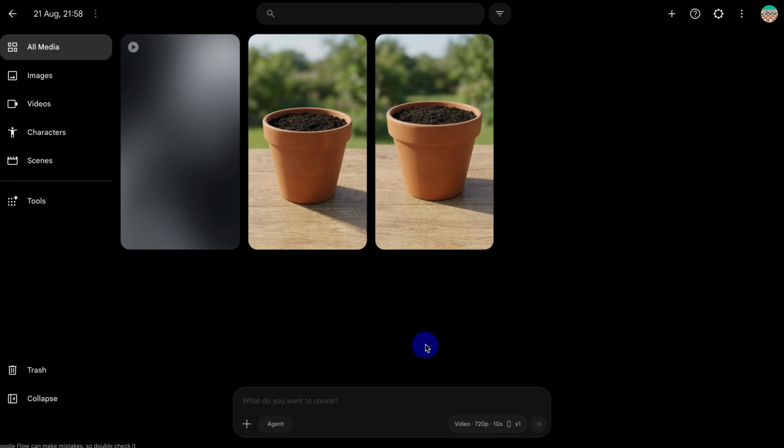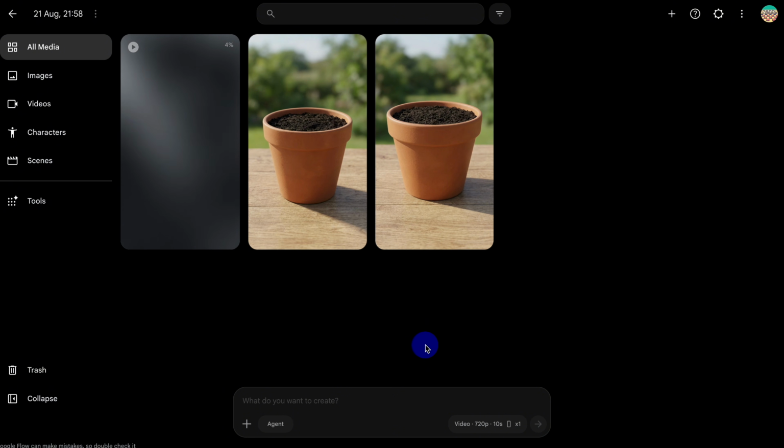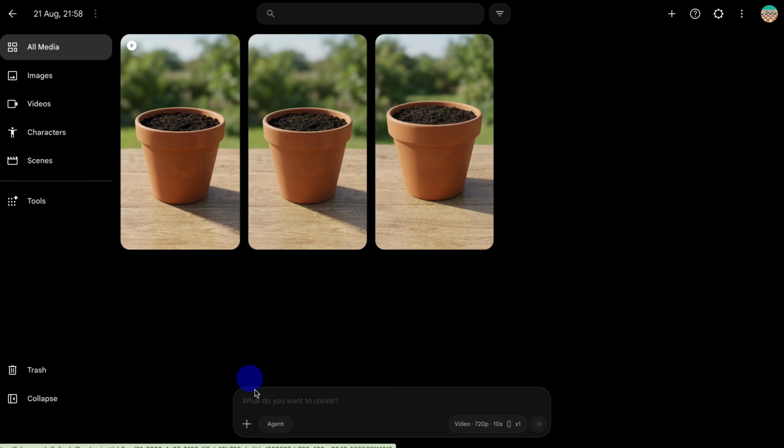Now Google Flow is going to animate our starting image. Give it a little time to generate. And just like that, our first clip is ready. Let's preview it.